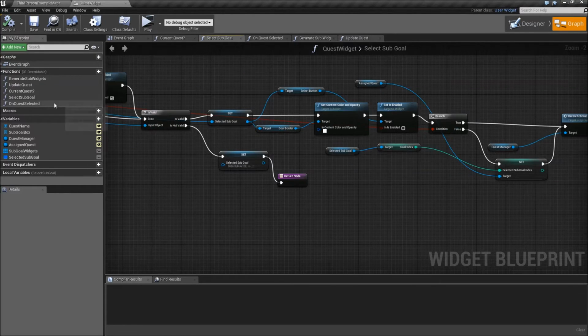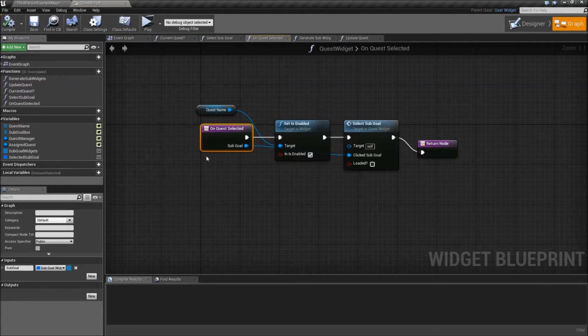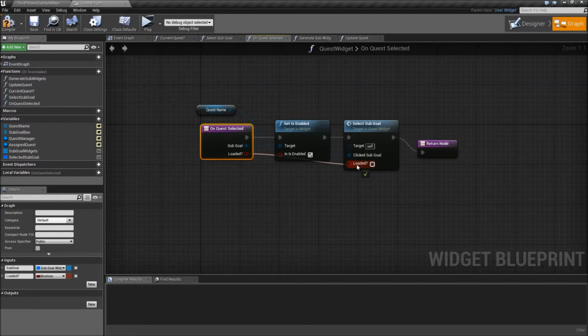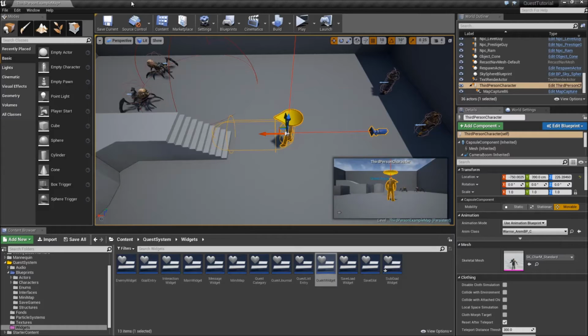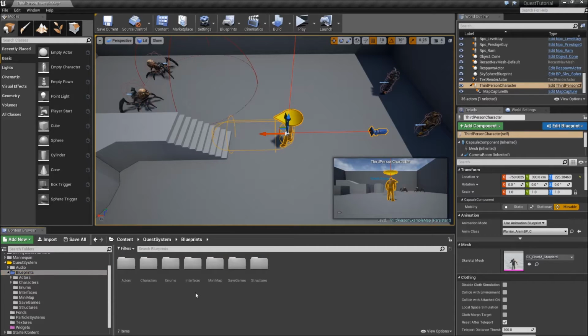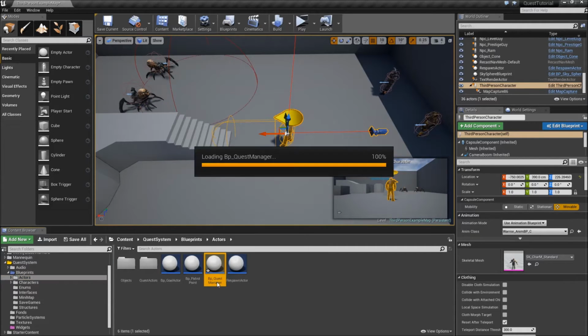Compile and save. Afterwards, go to onQuestSelected and add another input here. Again, this will be called loaded? Just plug that in for a loaded of the select sub goal function call. Compile, save, close the quest widget. Now we can go to blueprints, actors, and open up the BP quest manager.